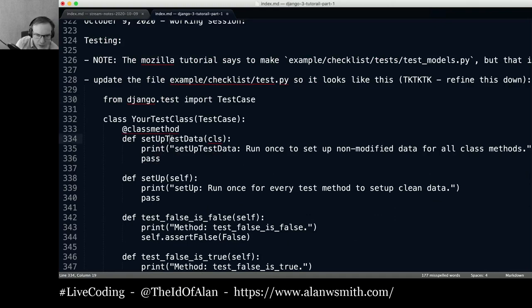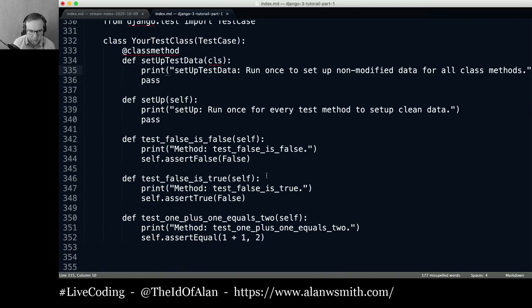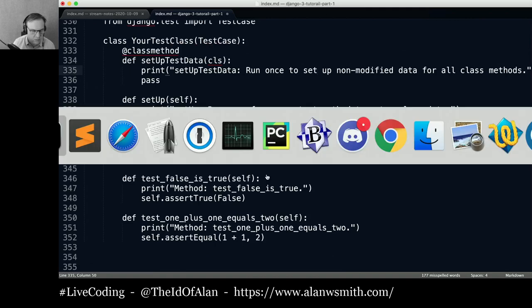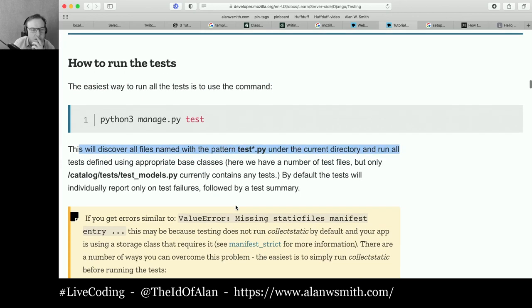Because it's got set up test data, run once, set up non-modified data for all our classes. See, we don't need that really for what we're doing, I don't think, for the test we're trying to run. I'll leave it there for now. I don't want any examples at this point of everything. I want my path.